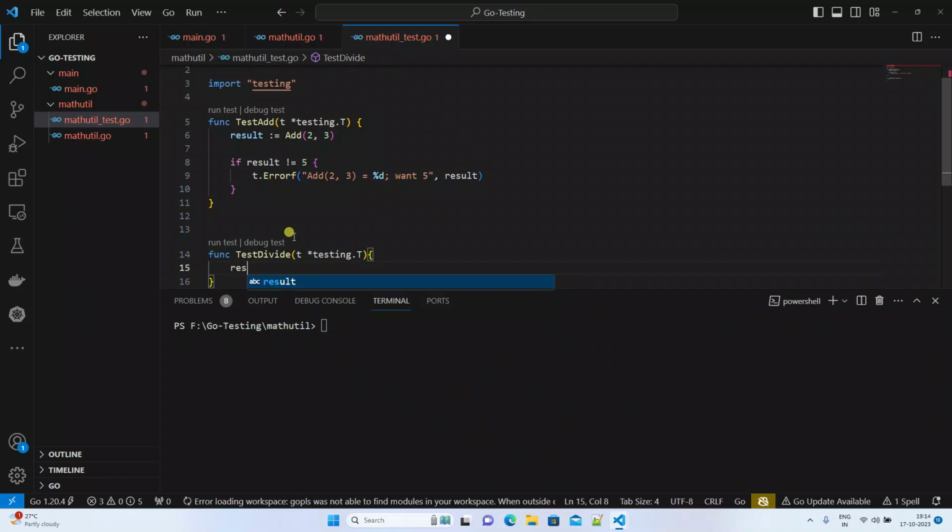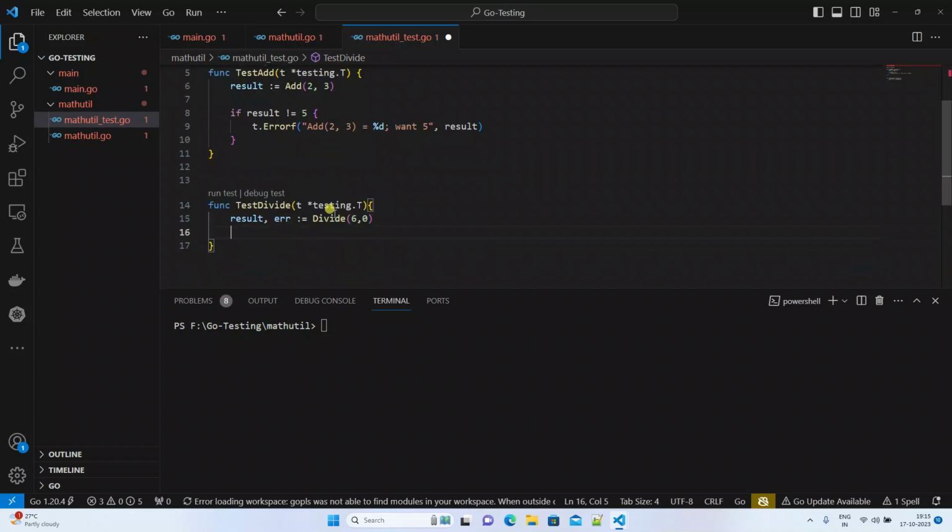So here what we will do is we will try to get result, error equal to divide of 6, comma 0. I believe that you know how to write the code in Golang. If you are not aware, you can go back and see my previous Golang session to understand Go.